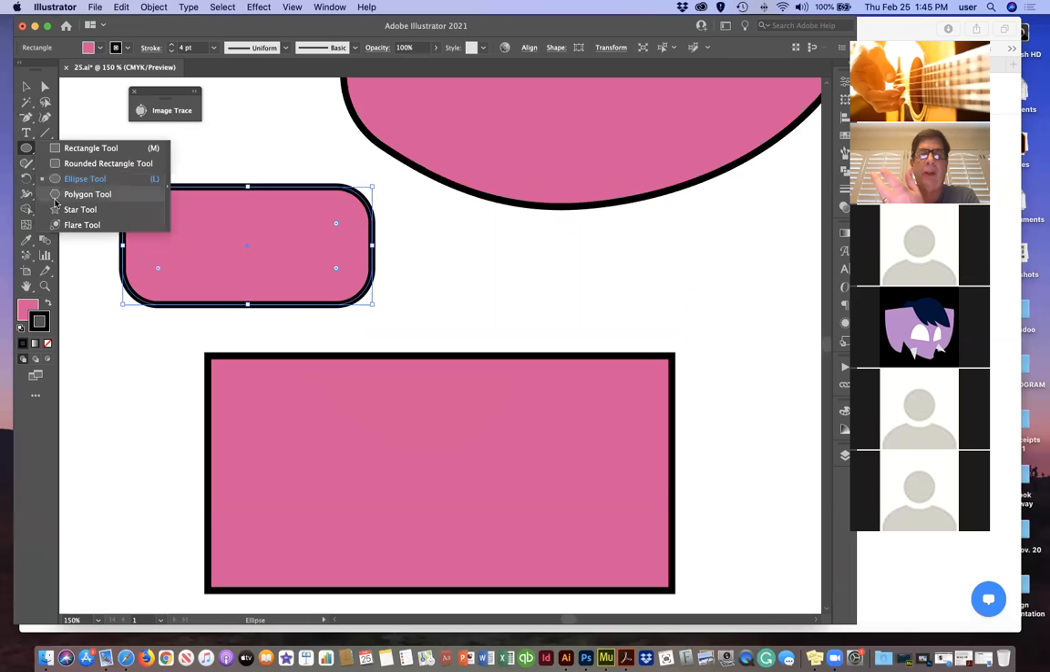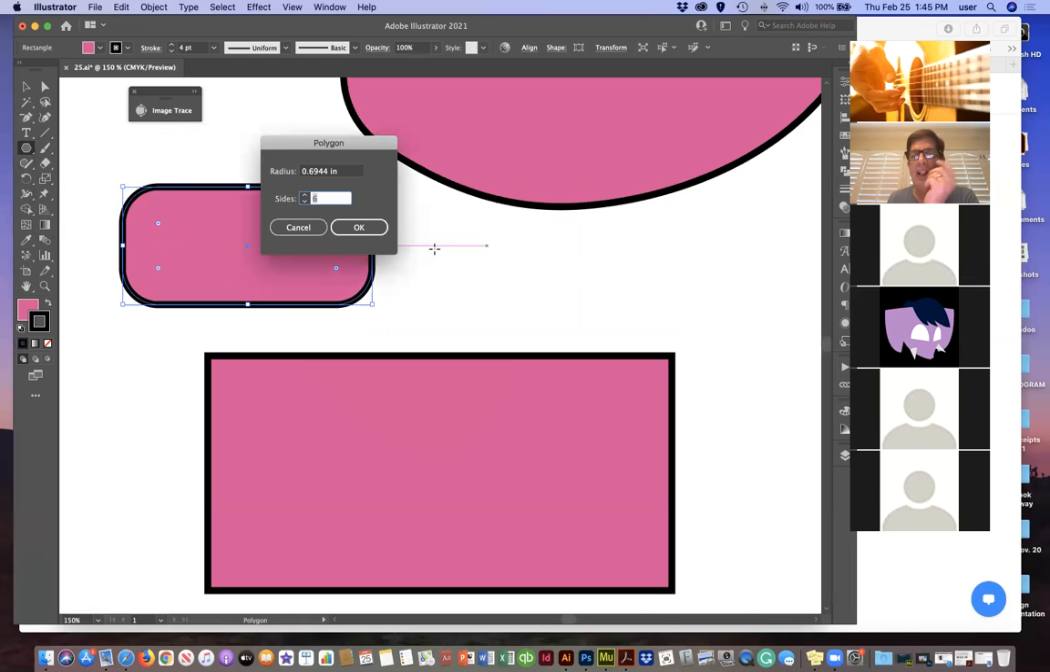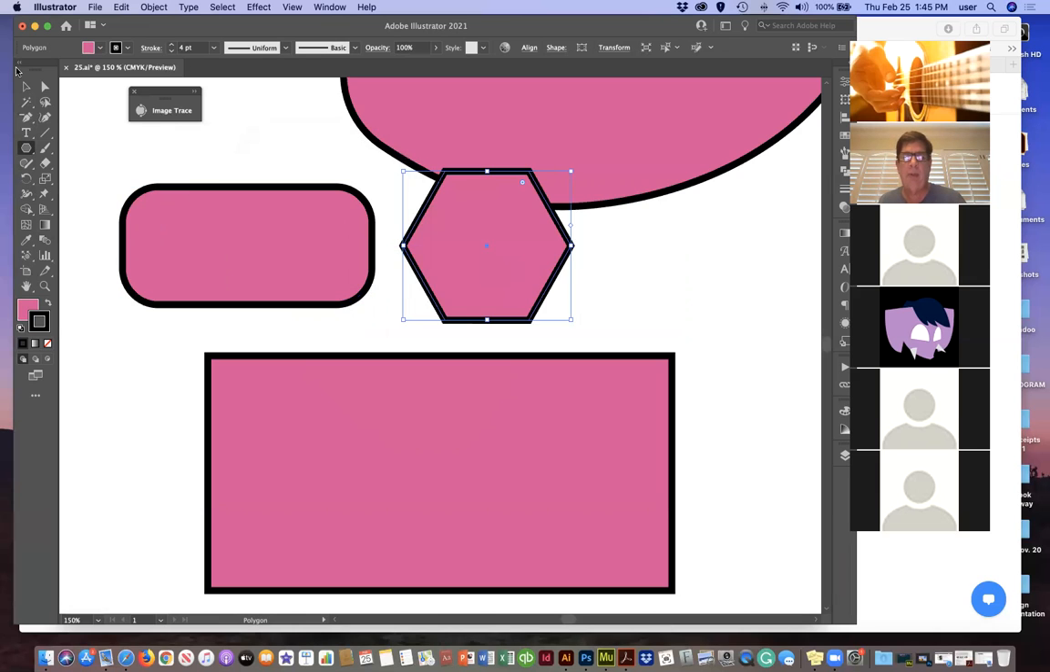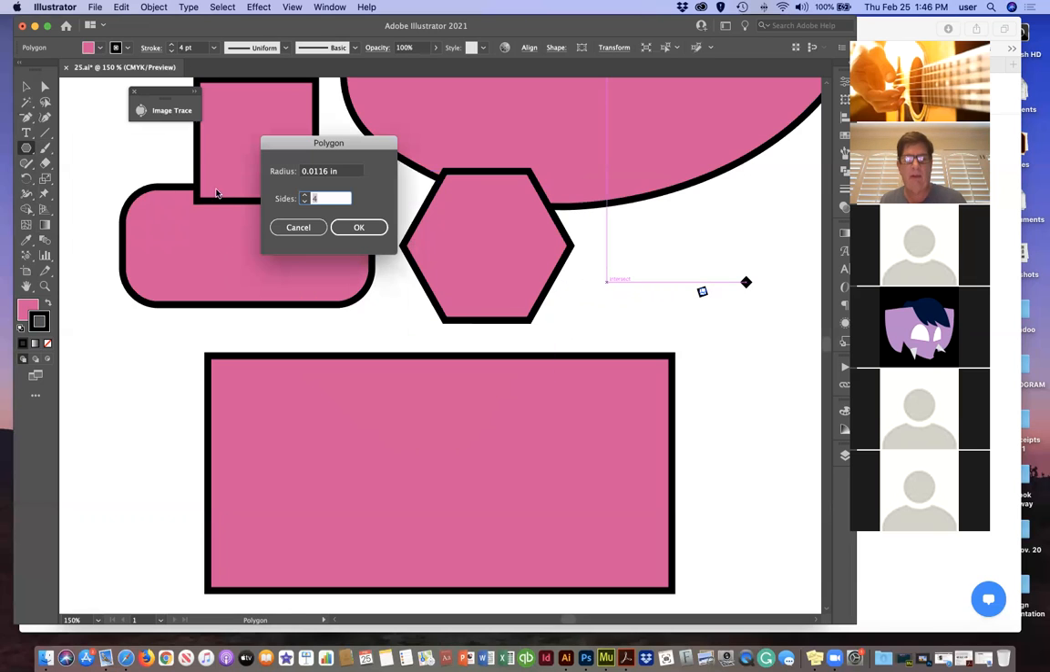Polygon will allow us to make shapes. And if I click, I can tell how many sides I want. I want a 6-sided polygon, boom. If I click again and I want a 4-sided polygon, boom, I got a square. If I click again, let's say I want, oops, where am I at? Sorry, polygon, click. If I make this a 3-sided, click OK. Now I got a triangle.